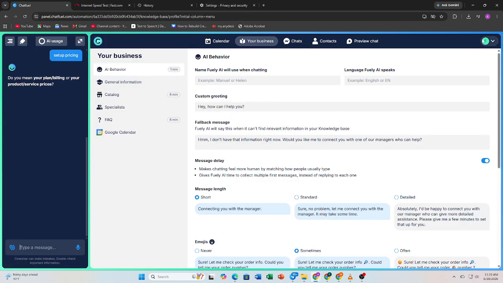And that's it. You've successfully fixed Chatfuel login issues. You should now be able to access your account without any problems.